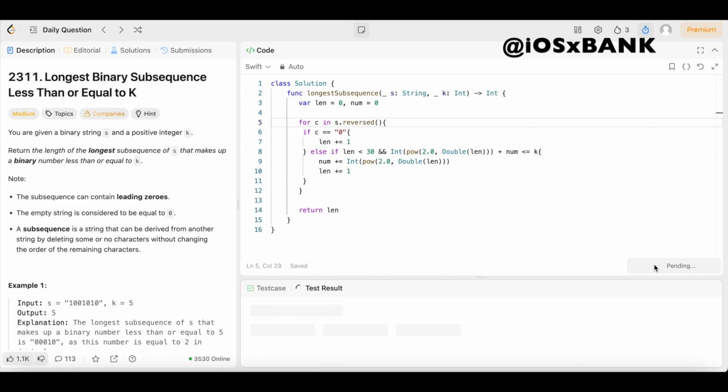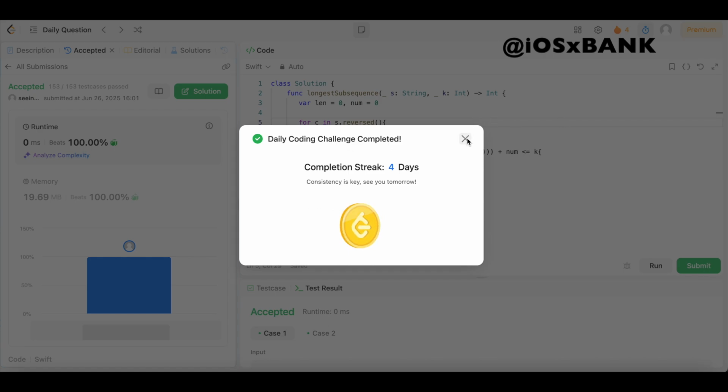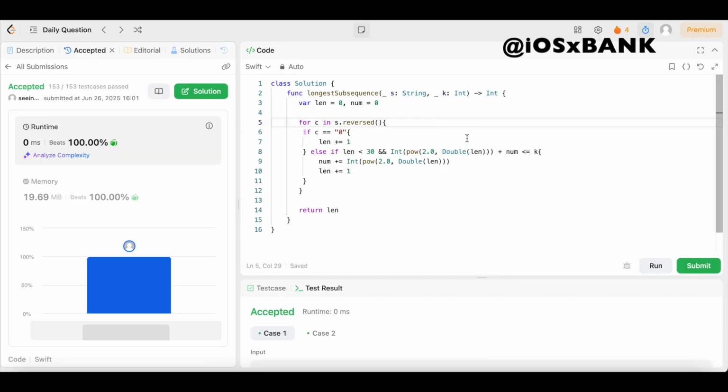Now let's give it a run. Let's see, and it's accepted, y'all. So let's go ahead and submit it. Make sure it's still accepted after we submit it. That's what I'm talking about, y'all. Look at that. 0 milliseconds beats 100% of users with Swift. Those are some good numbers right there. Those are the numbers I like to see.